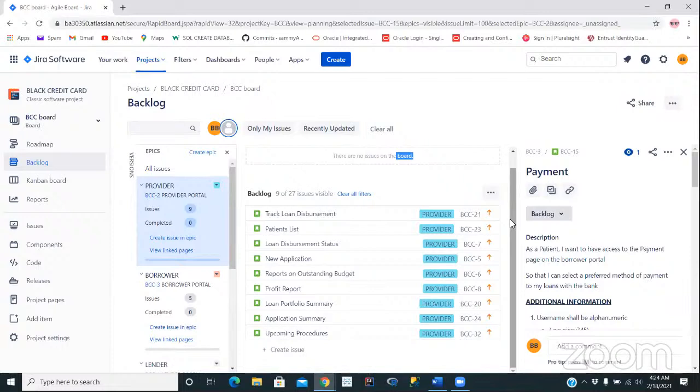And then the reports on outstanding budgets, where the provider can also see how much is coming in from the lenders to him, and how much is left for the year for him to distribute to the patients. And I will have the profit report, that is the 20% that the provider will be receiving on every patient he refers to the lenders.